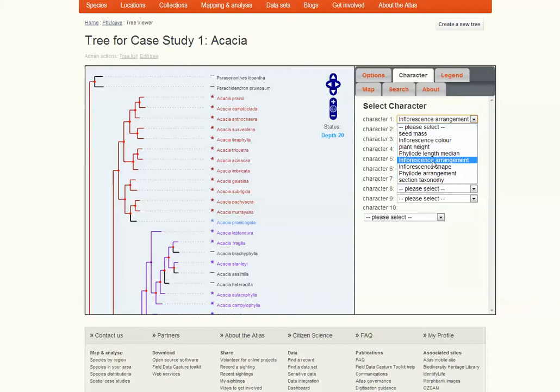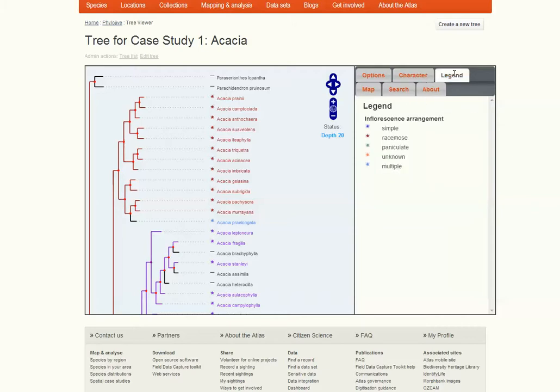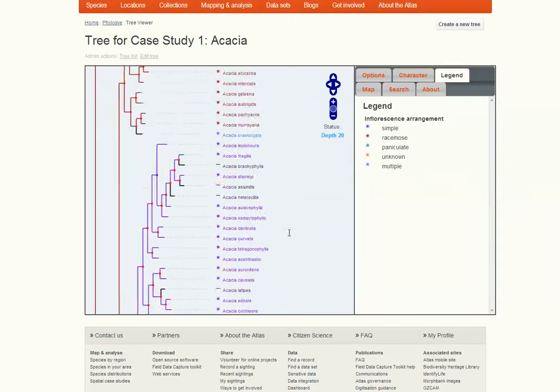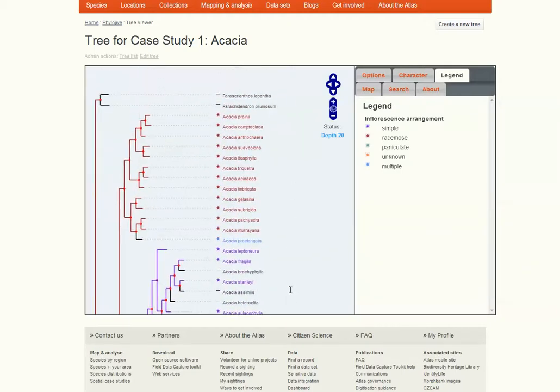So let's map inflorescence arrangement. By clicking on inflorescence arrangement in character 1, we can map that onto the tree, and here we see the character states that are possible. If we look to the left-hand portion of the screen, we can see the phylogenetic tree. This tree contains about 500 terminals, but I'll just look at the top of the tree.